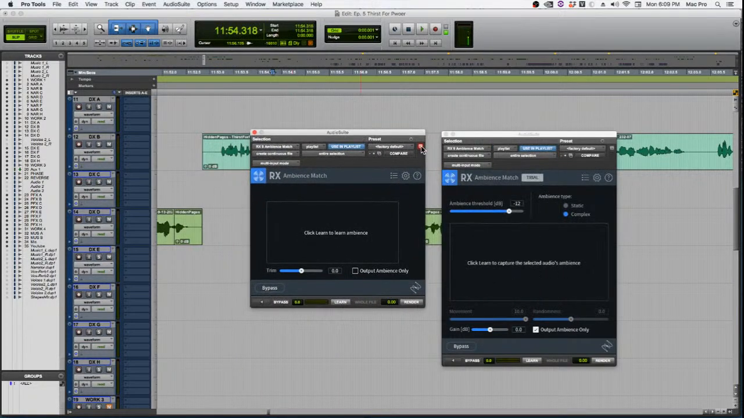So here's the difference between RX8 and RX9. On the left is RX8, on the right is RX9. So these are the new features that we are looking at. By default, and what I was talking about here is the output ambience only box here on RX8 is unchecked. Not much of a big issue. If you check that box, obviously then you're good and you're the same as there.